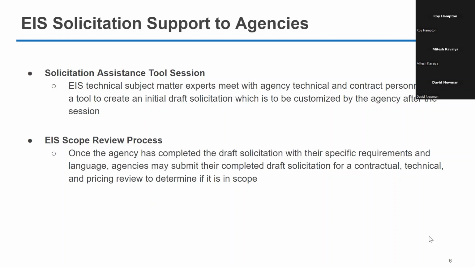So here we can offer solicitation support to agencies with EIS. The first assistance that we can provide is the Solicitation Assistance Tool session. This is basically a virtual meeting with GSA EIS subject matter experts to drive the Solicitation Assistance Tool and to provide agencies consultation. Agency attendees during these sessions are usually the project manager, contracting officer, COR, subject matter experts, and technical personnel.